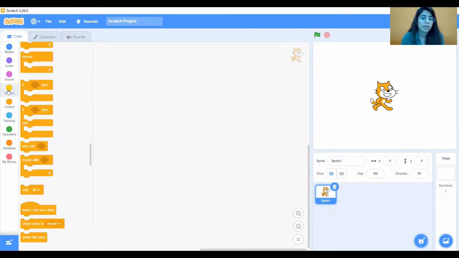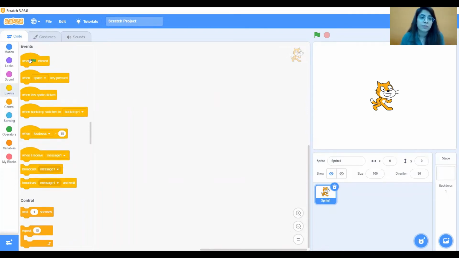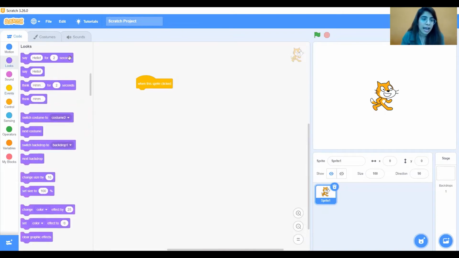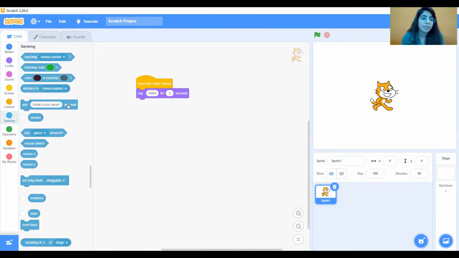First, we are going to go to events. We can take when flag is clicked, but we want this to happen when we click on the sprite. So I am going to choose this one, when this sprite is clicked. Now we will go to looks, and obviously when we go for an introduction, we always greet first. So say hello for 2 seconds. Then we will again go to sensing and take this block, ask what's your name and wait.